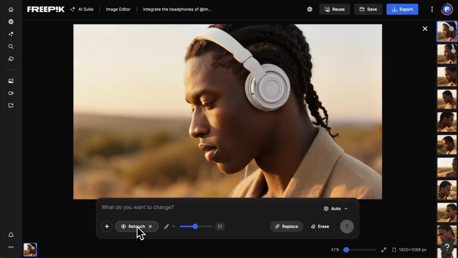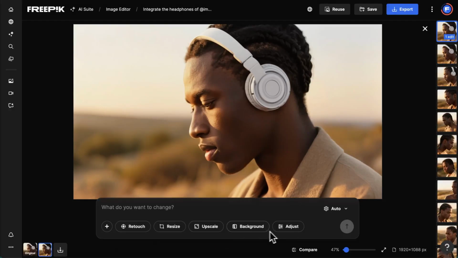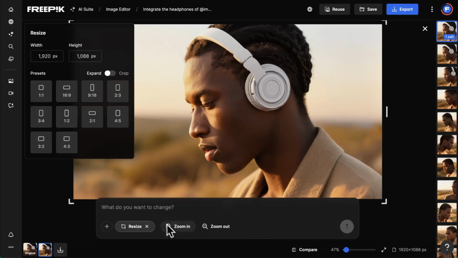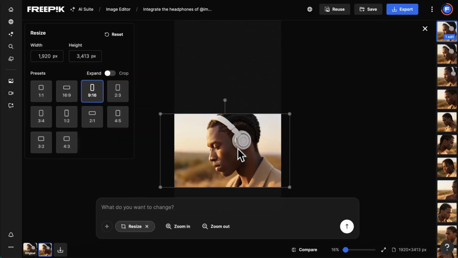Click Edit Image. Then hit Retouch and use the brush to remove anything you want, such as the model's braids or even the wire on the headphones. Click Done. Click Resize to adapt the image to multiple formats. Choose your preferred ratio.